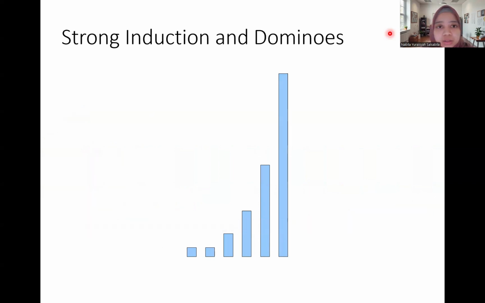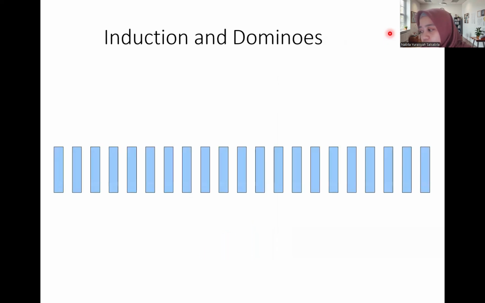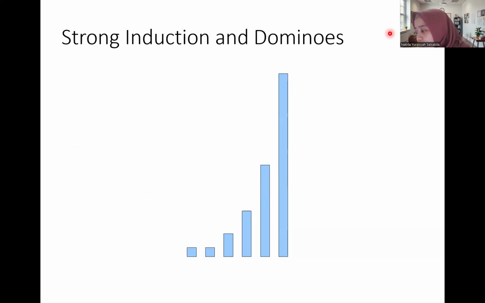So how about we use this analogy for strong induction. See here, we don't have to use the same size of bar. We can start from the smaller bar, then we can break the rest of the bars.